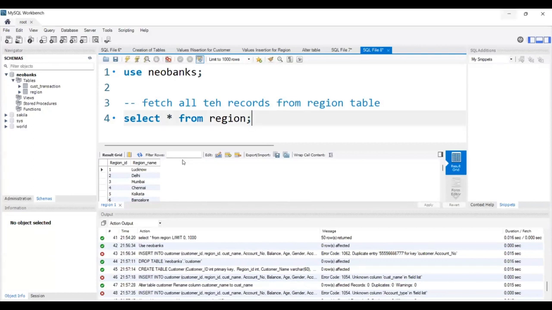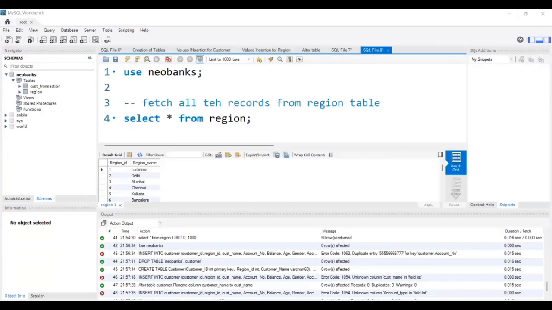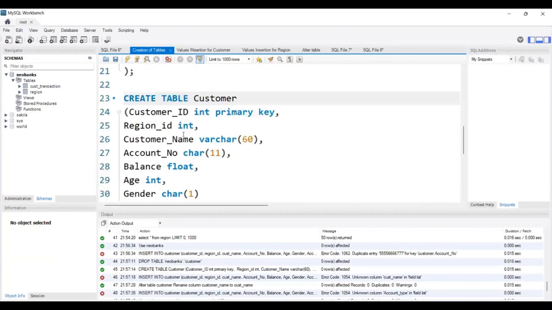Yeah, I'll show you the region table. Region table as in insertion or what? Insertion or what, Apurv? First, as in first, what? Creating table. Okay. Wait. Yeah, here.